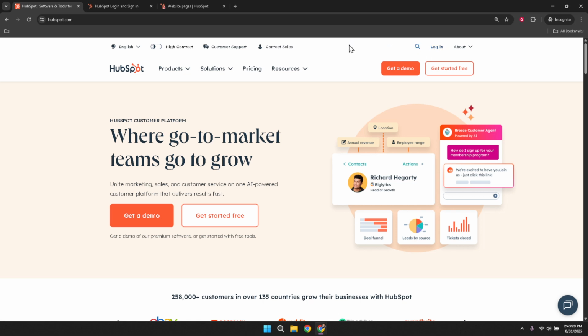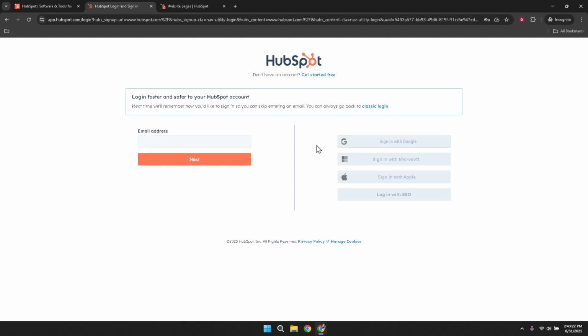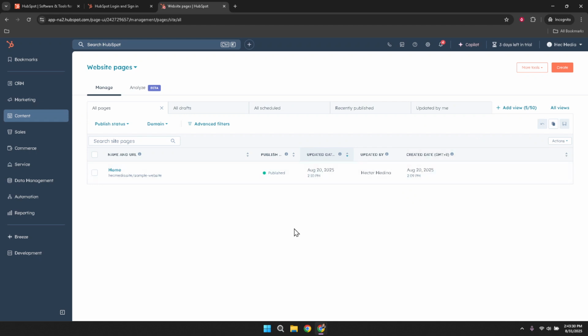Now a new page will open up, prompting you to sign in. HubSpot offers various ways to log in, but for a smooth and quick process, we suggest using your Google account. Simply click on the Sign In with Google button. You'll then be presented with a list of your Google accounts. Select the one you wish to use with HubSpot, and just like that, you're logged in and ready to go.